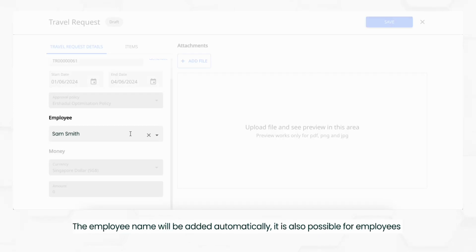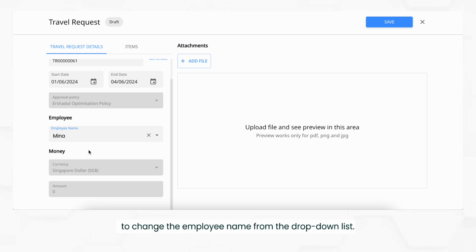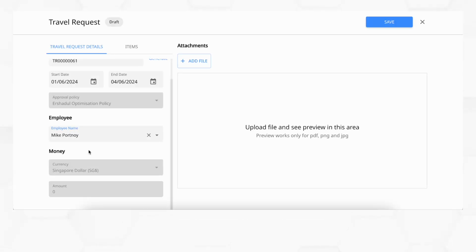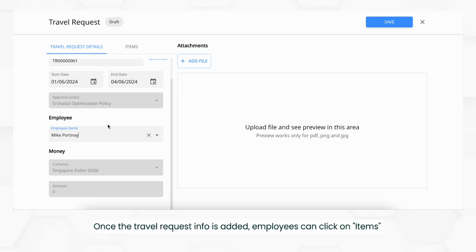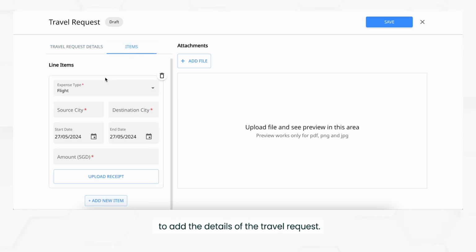The employee name will be added automatically. It is also possible for employees to change the employee name from the drop-down list. Currency, the currency of the travel request. Amount, the total amount of the travel request. Once the travel request info is added, employees can click on Items to add the details of the travel request.